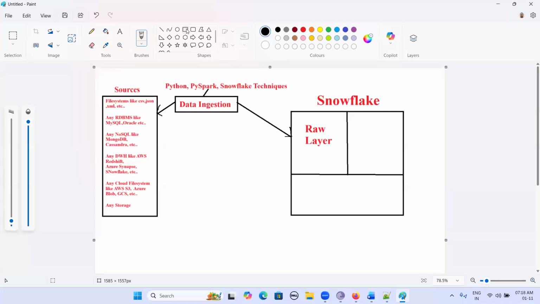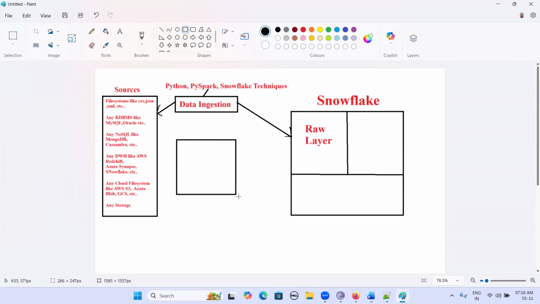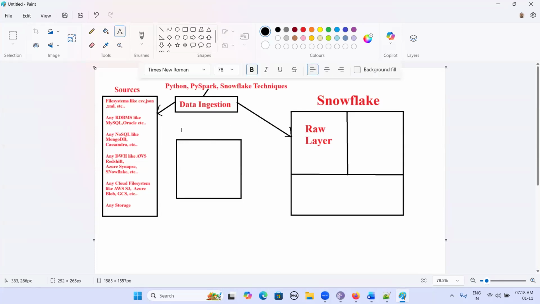Other approaches are ETL tools for ETL operations, like PySpark, AWS Glue, and Azure Databricks, etc. There are plenty of technologies available in the market to perform ETL operations.